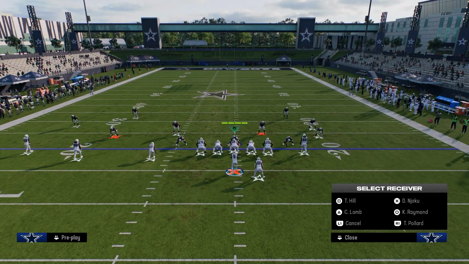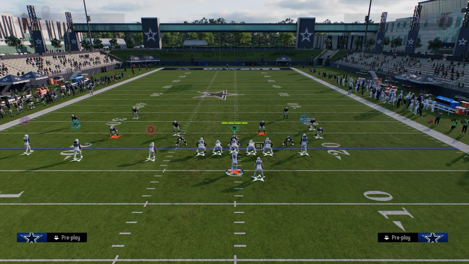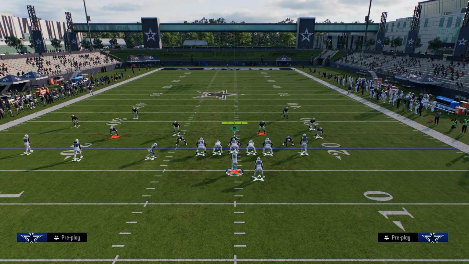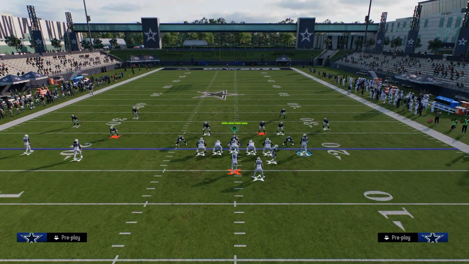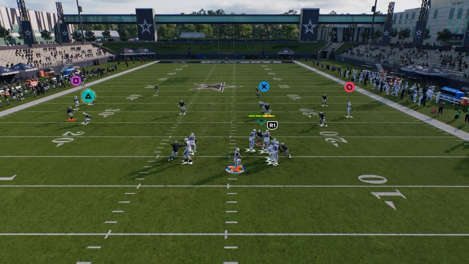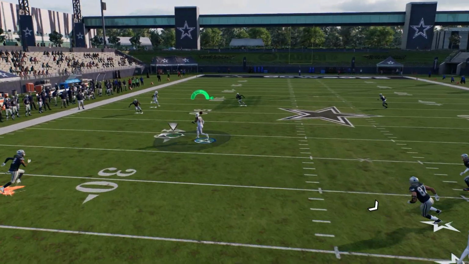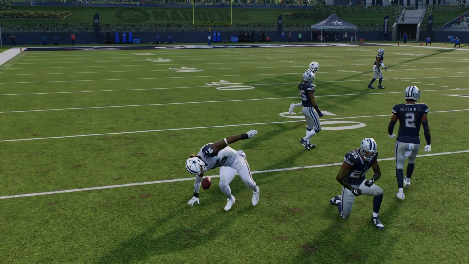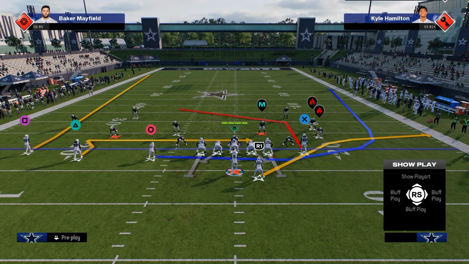I really like how this formation does a really good job of spacing the field vertically and spacing the field horizontally as well. You want to really maximize your spacing in this game, and I feel like this formation does a really good job of that.